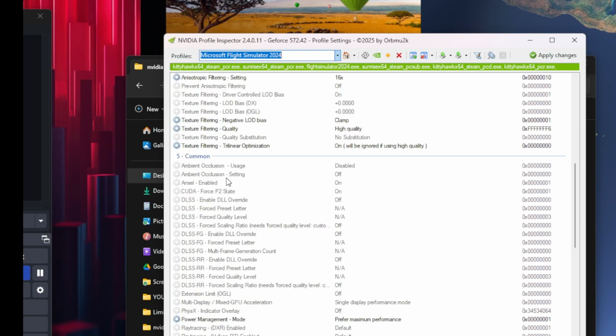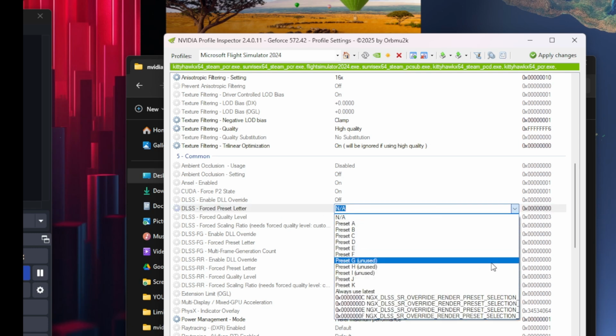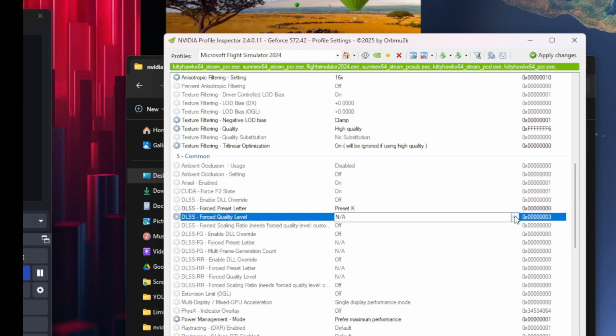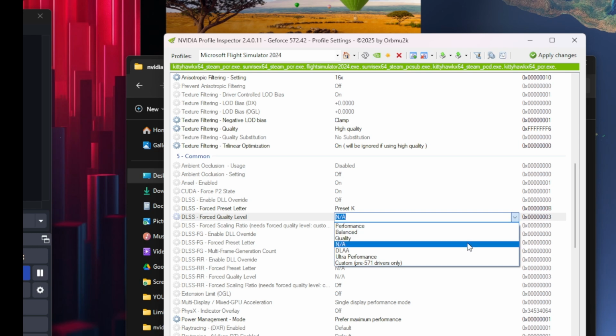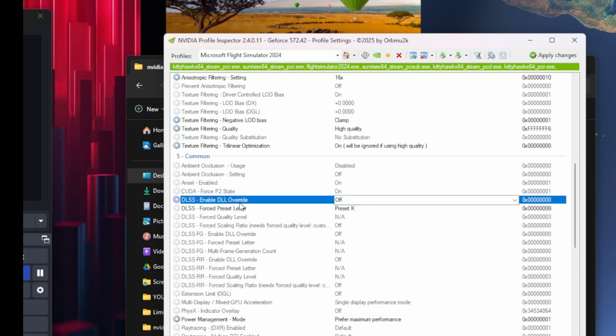You go down until you find 5 - Common. Okay, here, force preset letter in DLSS. You click here and you go down to preset K. Force level quality, you can change that. I don't recommend this. And here, enable DLL override.